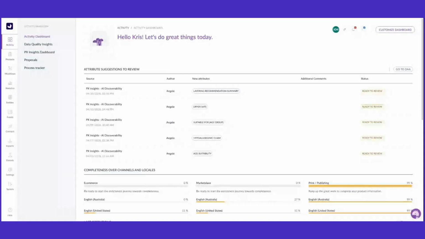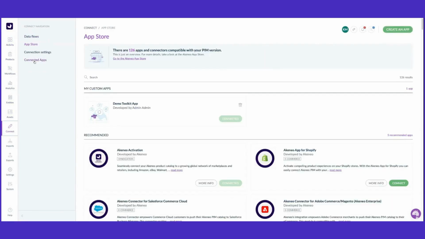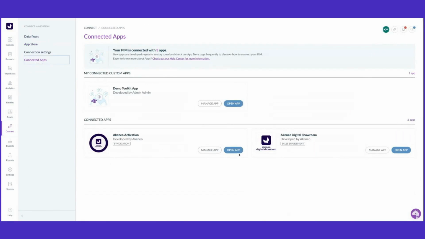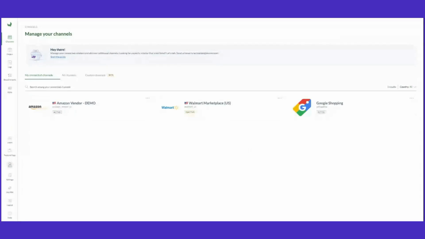Perfect. And again, I'm always starting from home base here. So I'm starting at the activity tab, and then we're going to navigate into Akeneo Activation. If I go into the connect menu in the left sidebar, I have a connected app, which is my Akeneo Activation. And when I open this app, it's going to take me to what looks like a green version of Akeneo PIM. And this is where all of my data outbound is going.